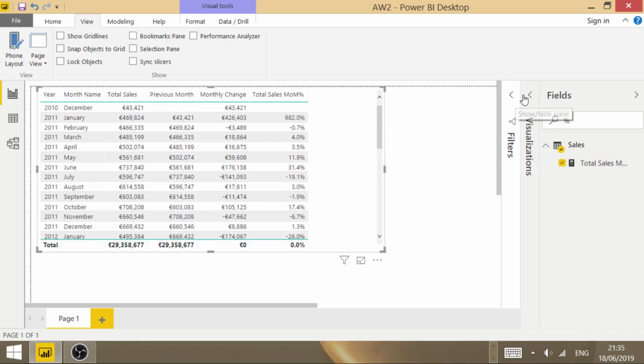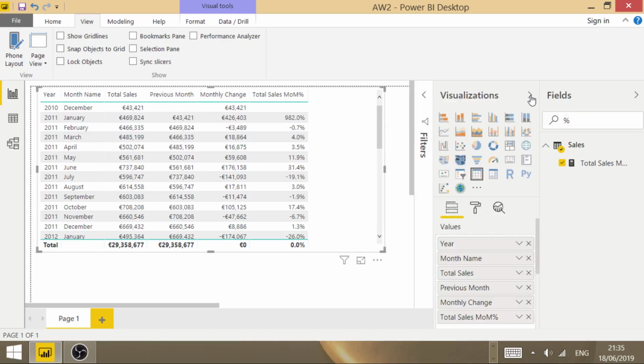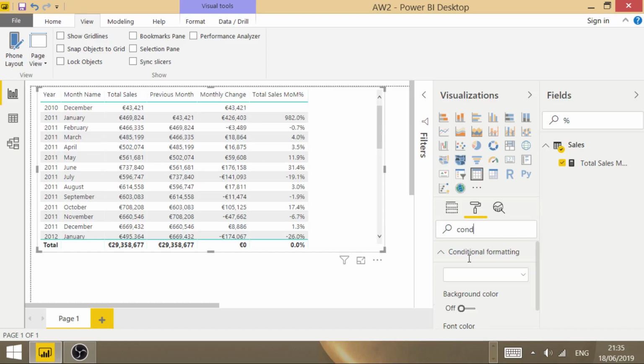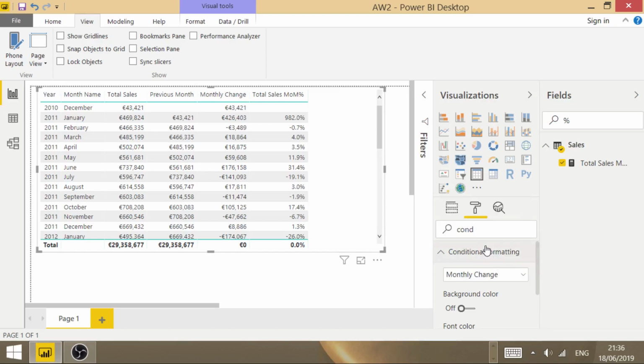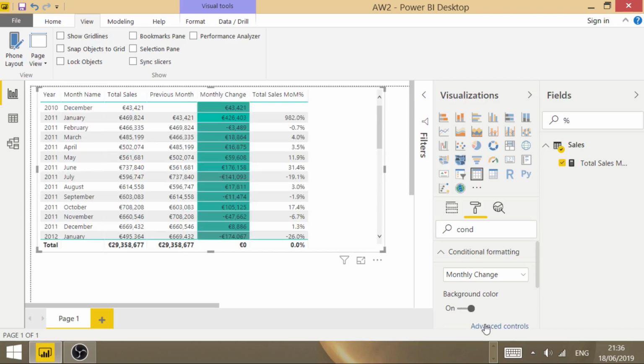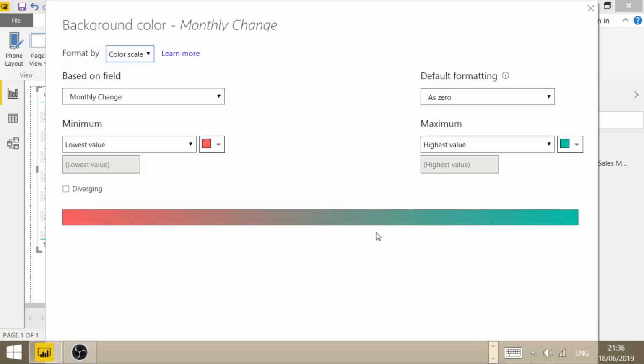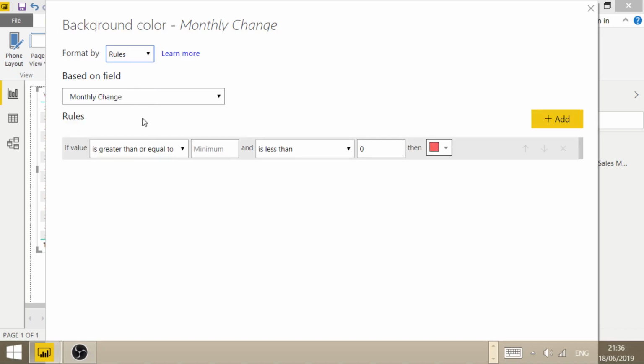So we'll just do some conditional formatting first. So go into format here. We're going to do the conditional formatting. I'm going to do it on the change field or column, monthly change one. Background color. And we're going to advanced controls on that. And based on a rule here, we're going to set the rules.